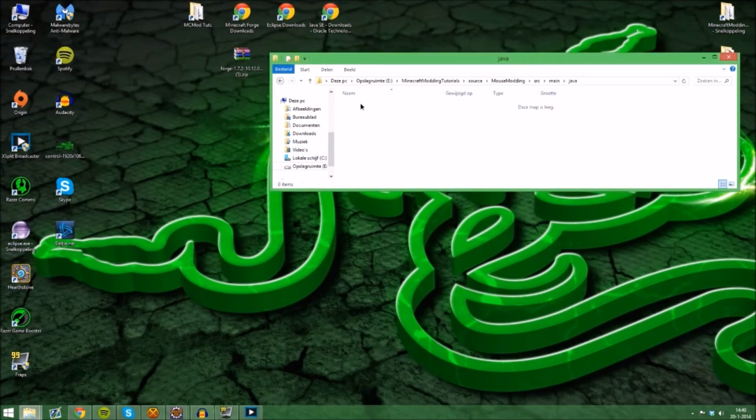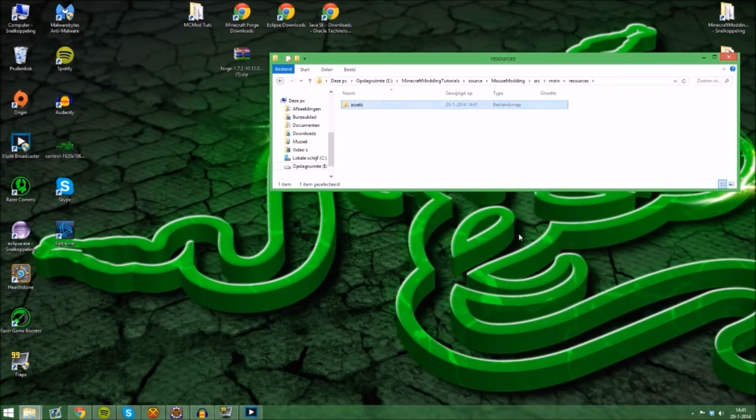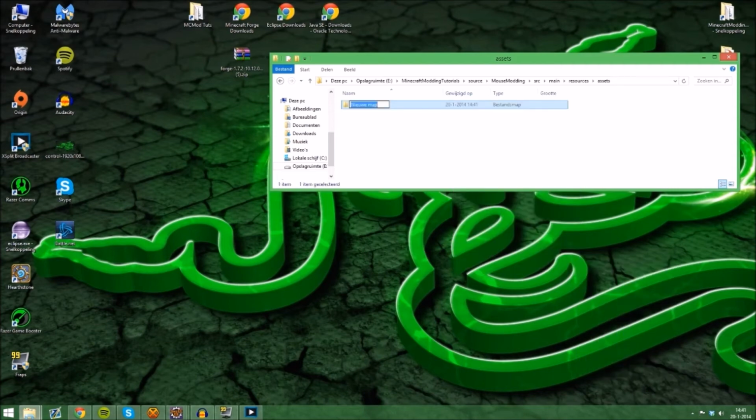So inside the Java we want to create a new folder, and that needs to be our mod ID again. So let's create mouse modding. And we're going to go back to resources and create a new folder, assets. And inside here we want to create another folder. Wow, what a surprise.